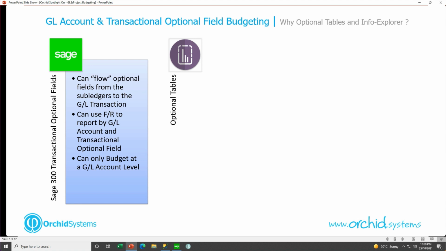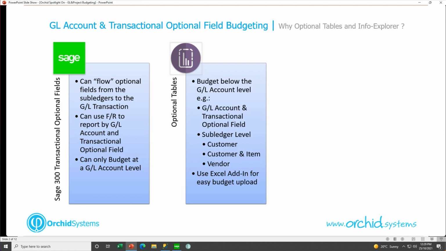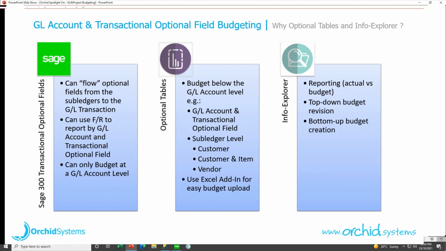Optional tables allow you to create info sets to budget below the general ledger account level. For example, you could budget at a general ledger account and transactional optional field level, like a project code, or you could budget at subledger level, like customer, or customer and item, or vendor. And you can also use the Excel add-in to upload the budget easily into the info sets. And using Info Explorer, you can report on your actual versus budget in a slice and dice way. You can do top-down budgeting, and you can do bottom-up budgeting if you have the Info Explorer write-back license. And this is what I'm going to run through in this video.